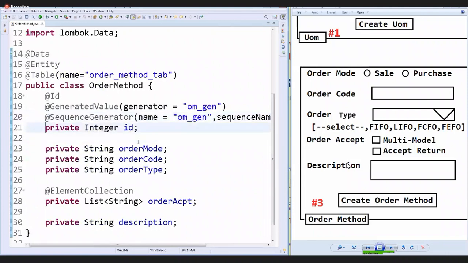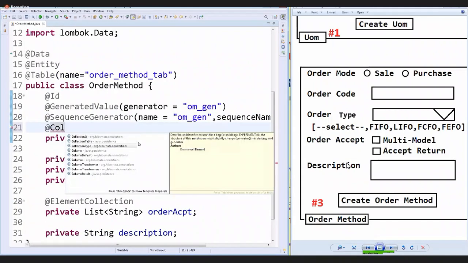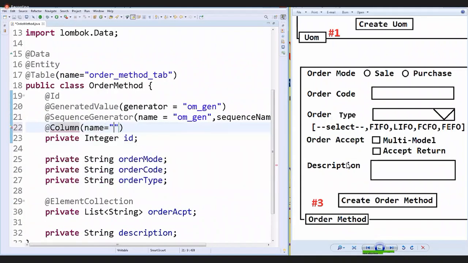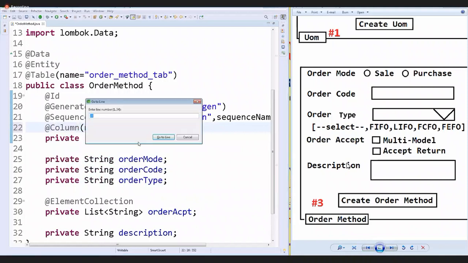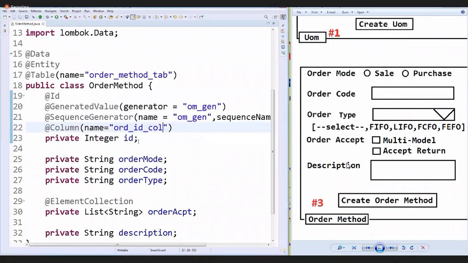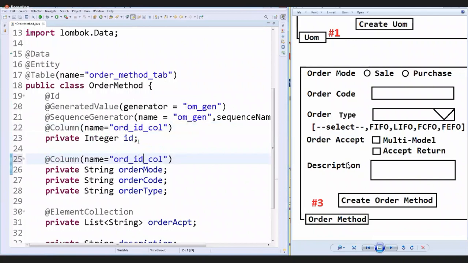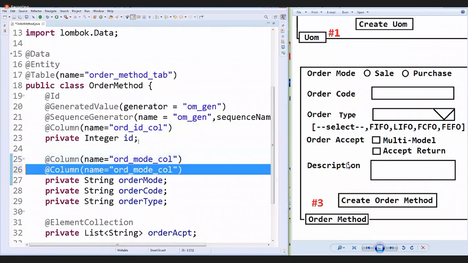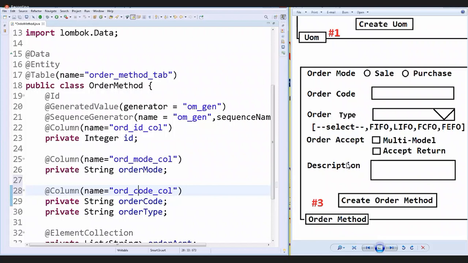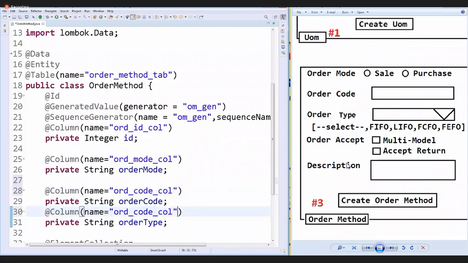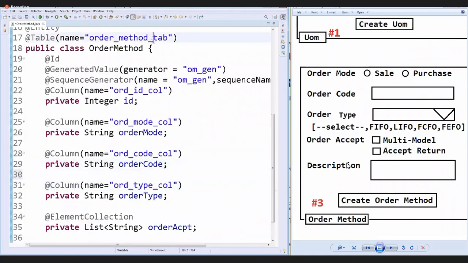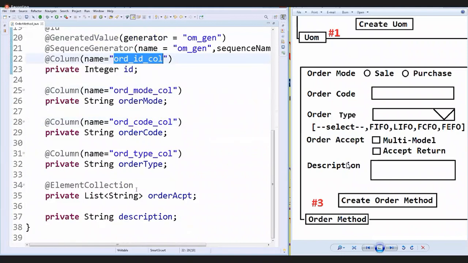Next I'm writing @Column, name equals ord underscore id underscore col. Naming convention I'm following here. Next ord mode column, ord code column, ord type column. It's a naming convention I'm following. Table ends with tab, column ends with col. Starting with at least 3 or 4 letters, I'll take the module name. Minimum 3, maximum 4.